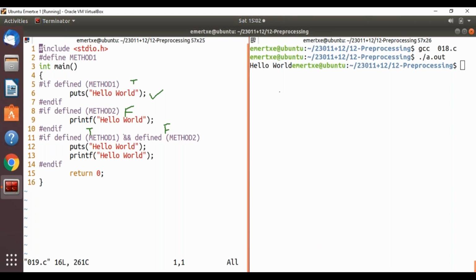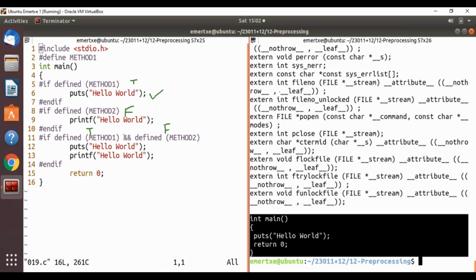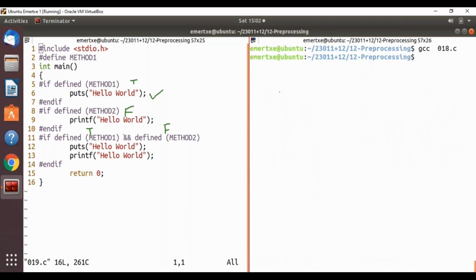Okay, so here let me compile it. So I'll show you the pre-processing stage output. Okay, there is puts only being added, and if I normally compile it, I should get puts hello world. Sorry, I compiled wrong file. It is 019. Okay, so hello world.